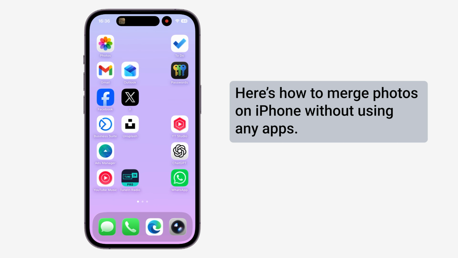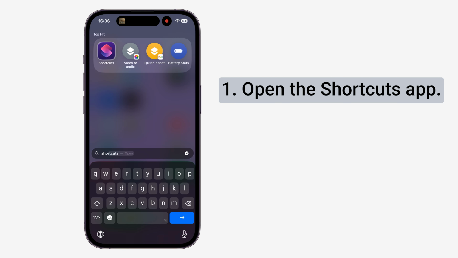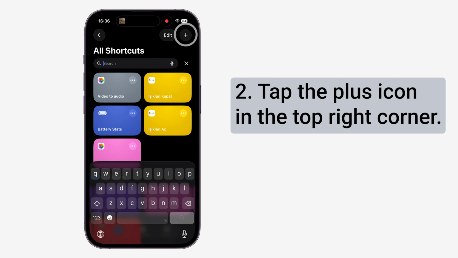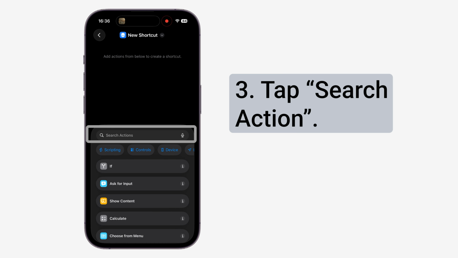Here's how to merge photos on iPhone without using any apps. Open the Shortcuts app. Tap the plus icon in the top right corner. Tap Search Action.